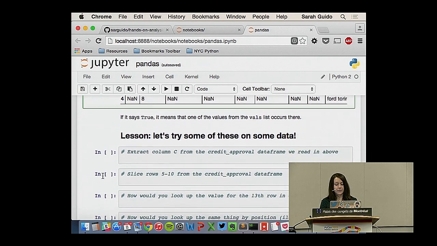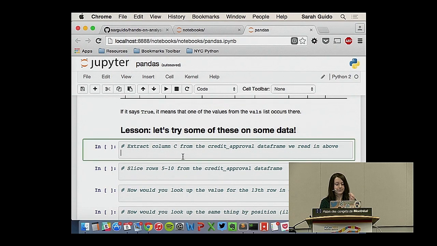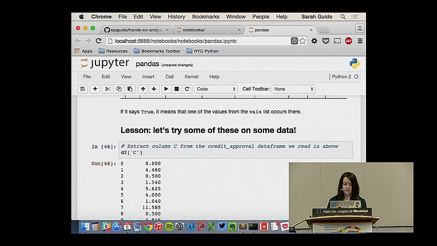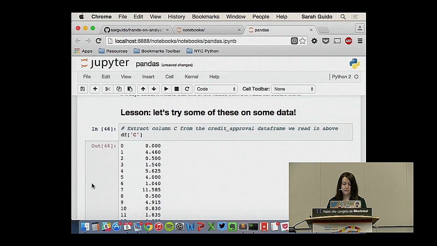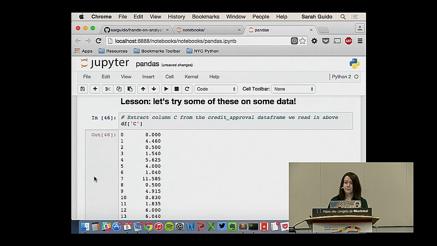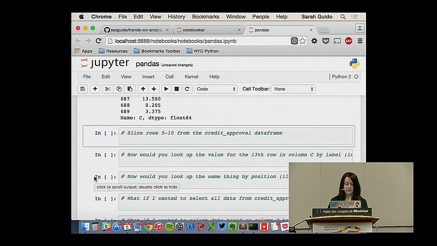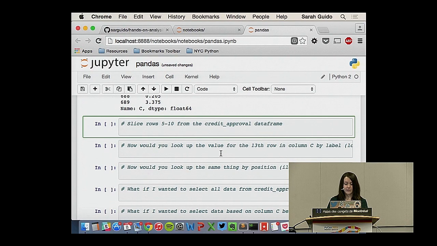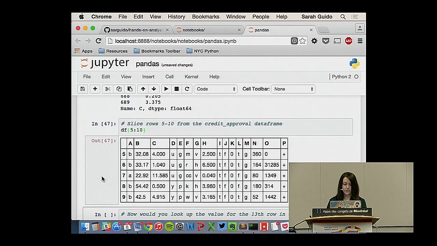Okay, so let's go through this. How do we extract column C from our credit approval data frame? Like that. Data frame and then C. How do we slice rows 5 to 10 from the credit approval data frame? Yes. Cool.